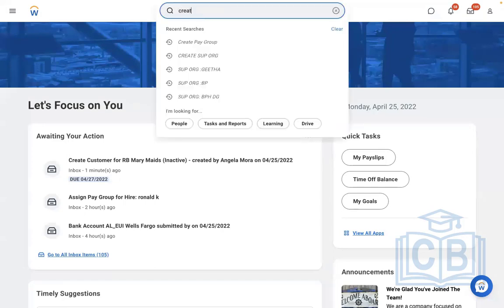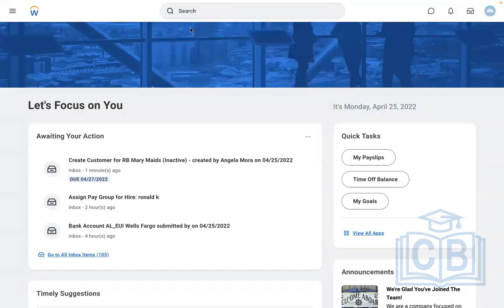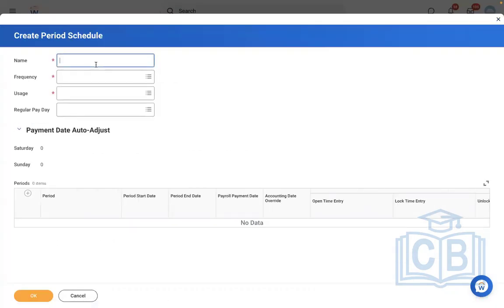Access the task, create period schedule. And I'm going to give some name here, ma'am. Let's say AMD, just for easy understanding, or RVS. So that when multiple period schedules are there, if we search with the name, we will be able to find our period schedules. So, monthly. PS stands for period schedule.